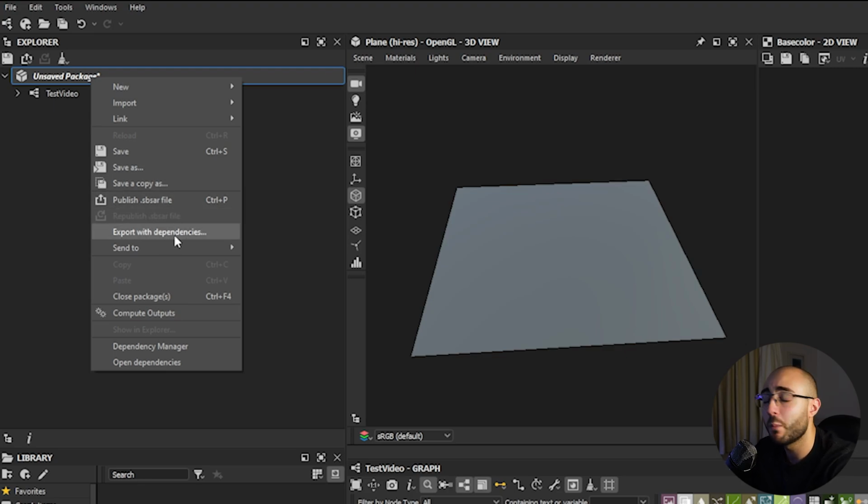When you export with dependencies, the graph is going to be exported into one single folder with another folder called resources. So if you are using imported images like PNG, SVGs, or even scan data or new nodes that many other people don't have and you want to share with a friend, then this is going to allow you to send it to them with everything in place.